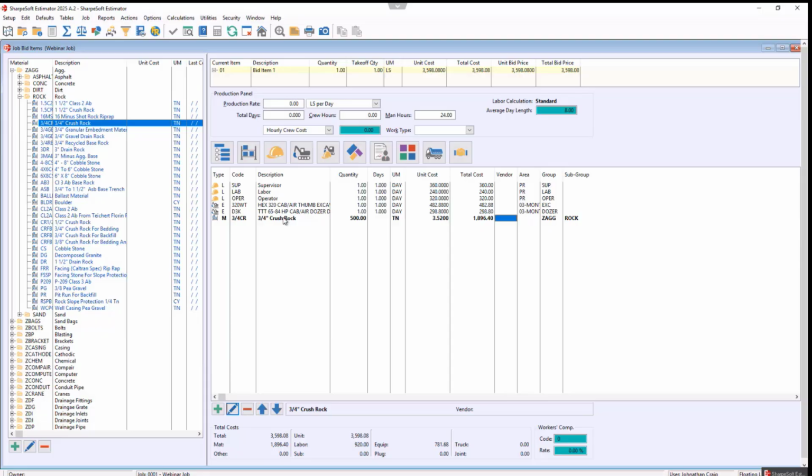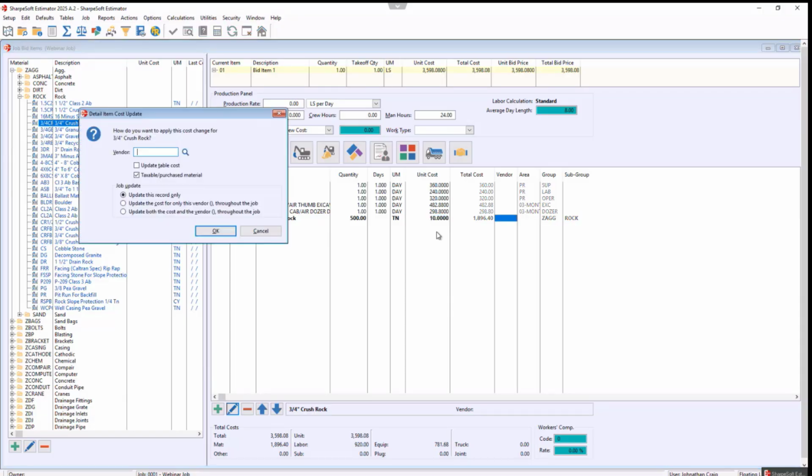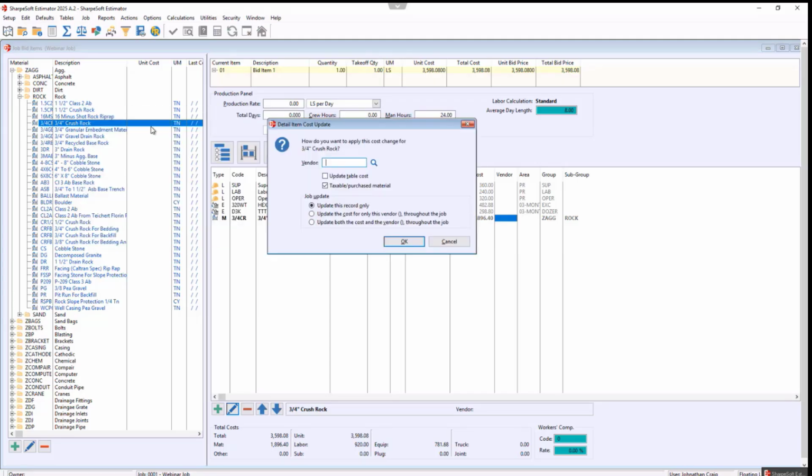Okay, so that's just one way to sort of change your material, is just on the fly. You can change it if it happens to be $10. You can change it to 10, hit enter, and then as long as you don't hit this update the table cost, it will not actually update inside your tables over here. But you can decide whether you want to update only this record. You can update it with a specific vendor, or you can update this record and the vendor throughout the active job. But most of the time, it's applicable to just hit this record only.